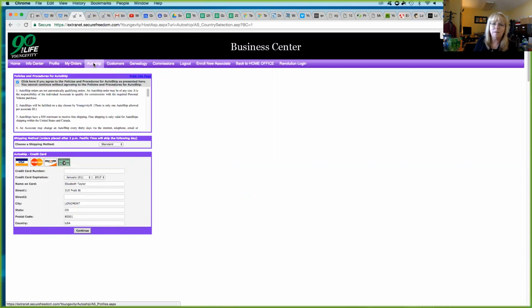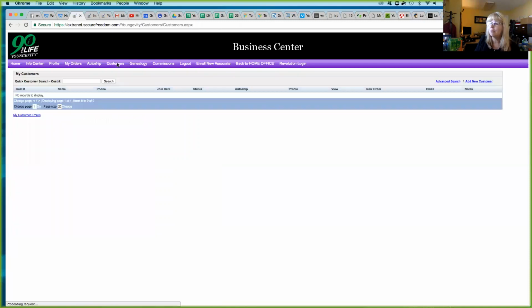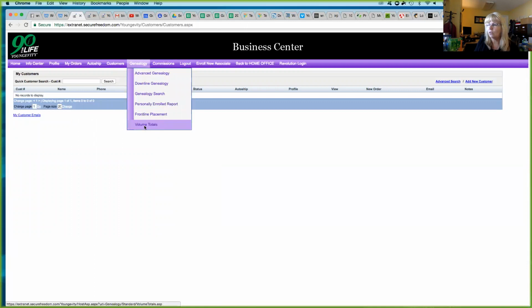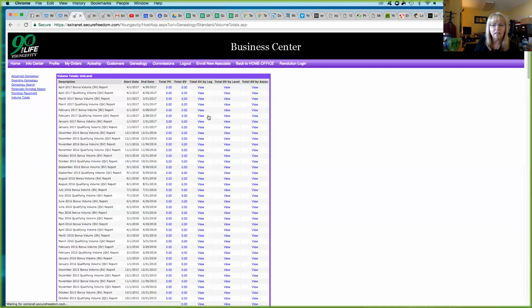Okay, so that's how somebody would set up an auto ship, and you can walk people through, and sometimes I help them because there's a lot of products back there. And then this would be where your customers would show up if you had retail customers, and we talked about that. And then here's your genealogy, and I like to scroll all the way down to the volume totals. This is another screen that I love to look at, and it tells me where my business is.